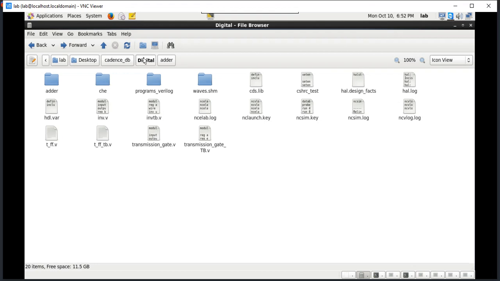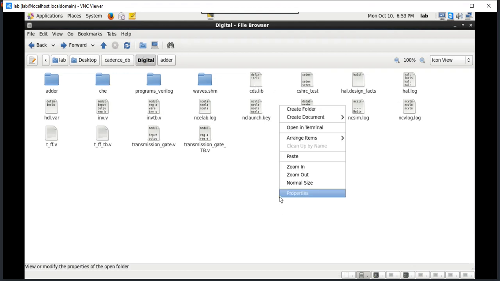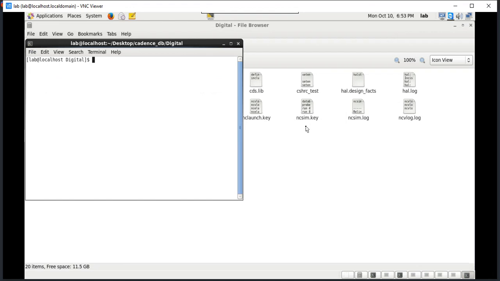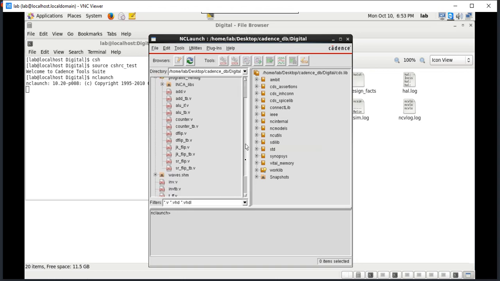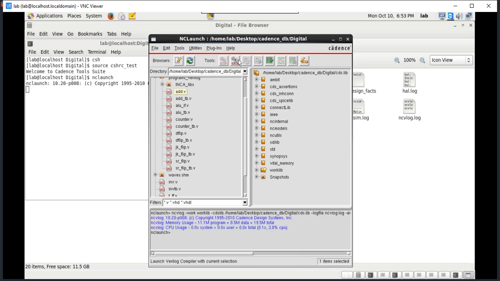Okay, now we will come back to digital, and in the empty space here, click and open terminal. First we have to invoke the cadence tool. So csh source cssrc underscore test. So tool is invoked. Since program is already ready, we will directly launch simulator, and the programs were here in the programs underscore Verilog, add and add underscore tb. So we will compile both one after the other, add underscore tb.